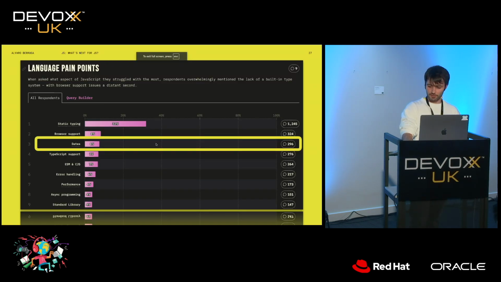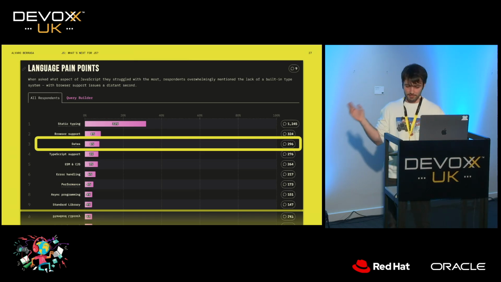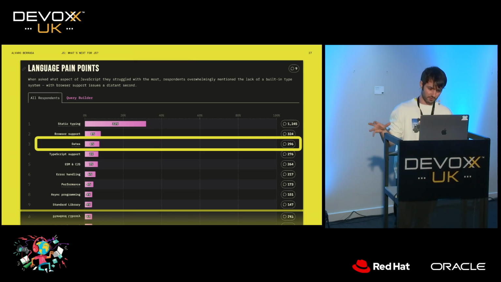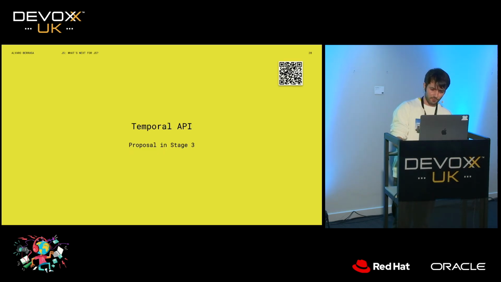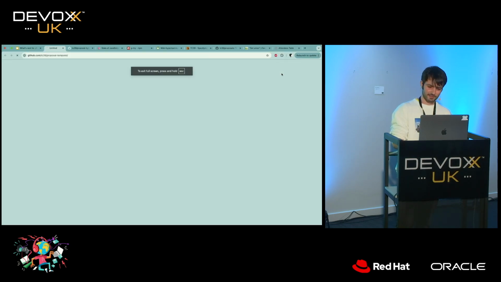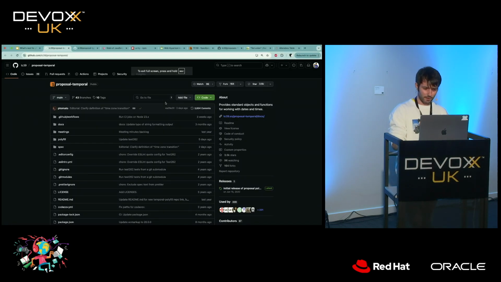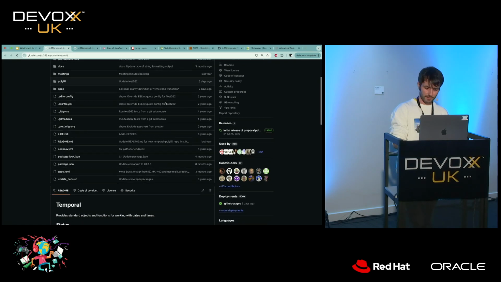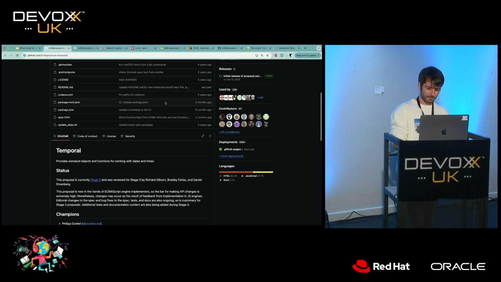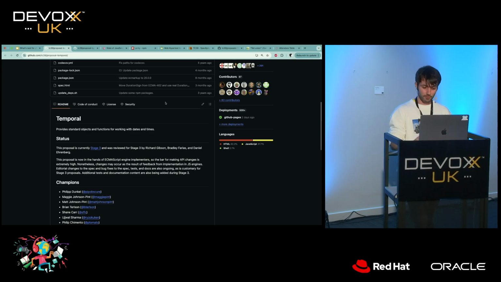And now let's talk about the second biggest pain point, because browser support at the end of the day is not controlled by the JavaScript language itself. It's about the JavaScript engines. So let's talk about dates. For dates, there is a very interesting proposal in stage 3 called Temporal. And Temporal is actually quite deep, and the documentation is very good.